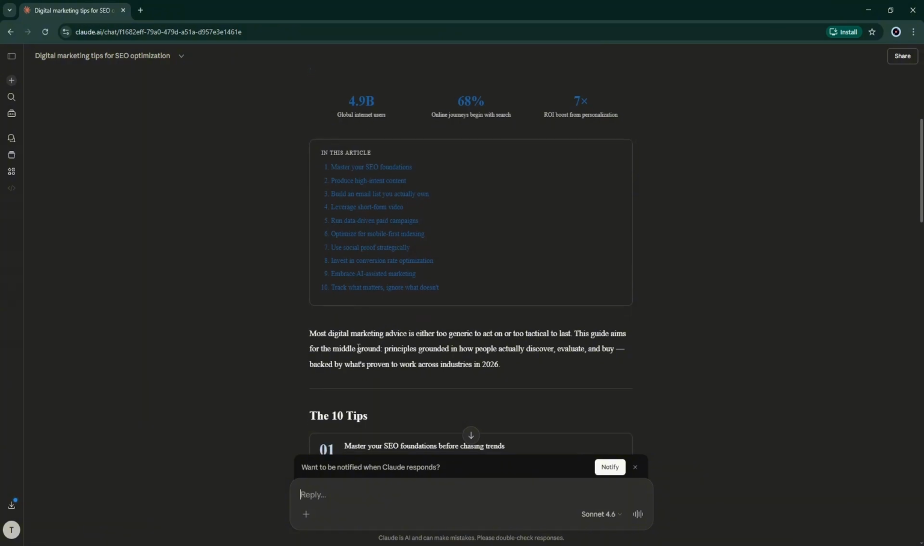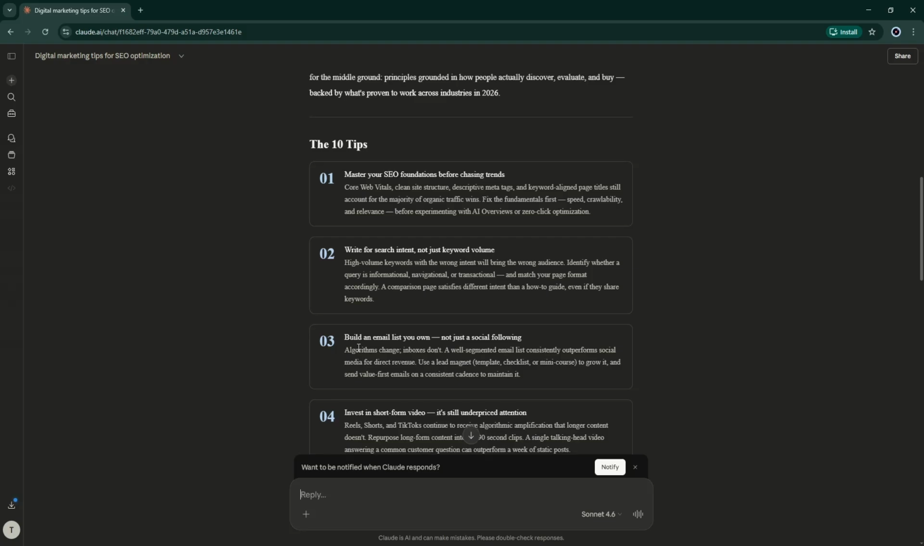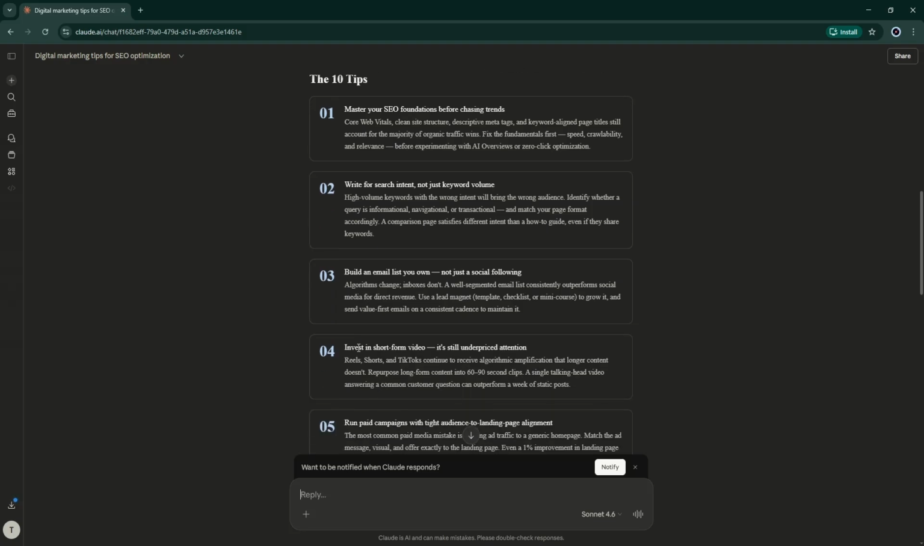If I want better SEO results, I can include more details in my prompt, such as the target keyword, audience, or word count. For example, I might type, "Write a 1,000-word SEO article targeting the keyword digital marketing strategies."